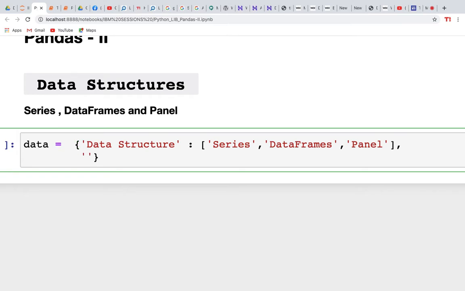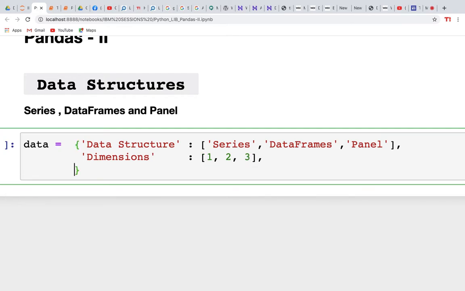Similarly, we have the dimensions of these data structures. The series is one dimension, the data frames are two dimension, and the panels are three dimension. Okay, so write a description so that you can remember it.